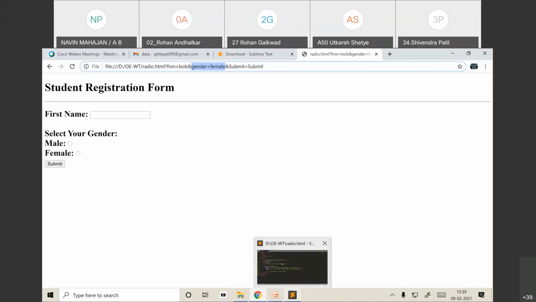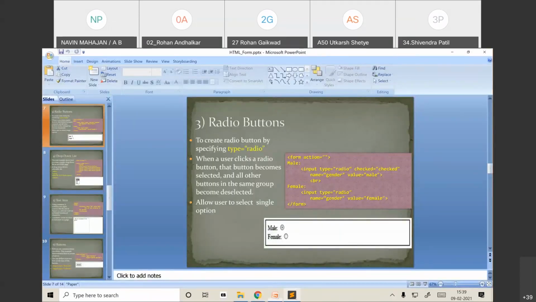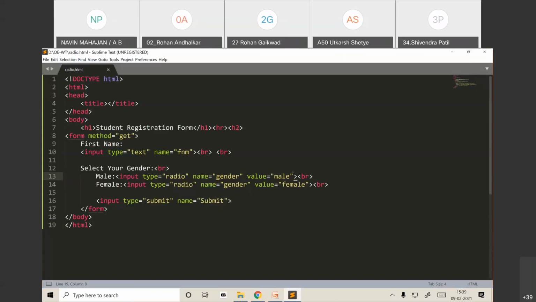Now, if I have created, by default one should be checked. So I have given here the checked. Checked is equal to checked.